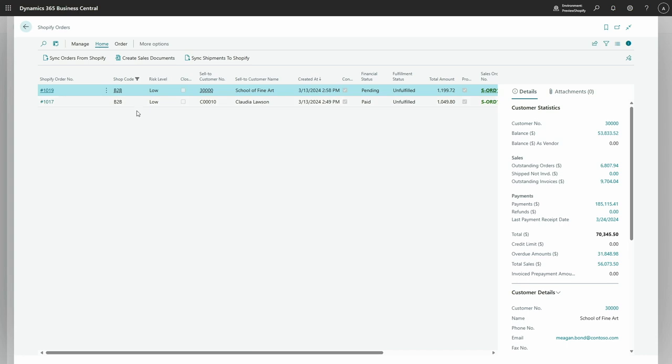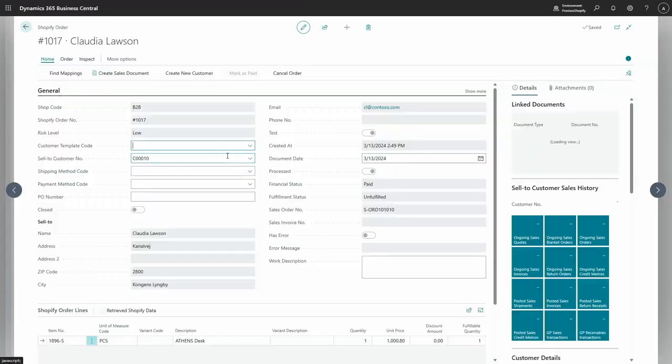Okay, now you can see I got 2 orders, but the main difference is, although they were bought by the same person, Claudia Lawson, one was actually assigned to the person itself, the other one is assigned to the company. So one is a B2B, the other one is a D2C order. Now, because Claudia Lawson made a mistake and bought it herself instead of by the company, I just want to cancel the D2C order.